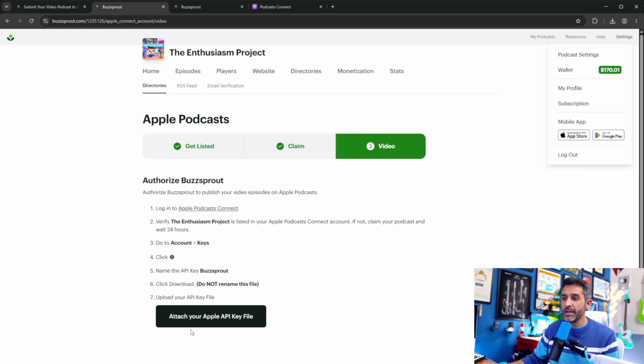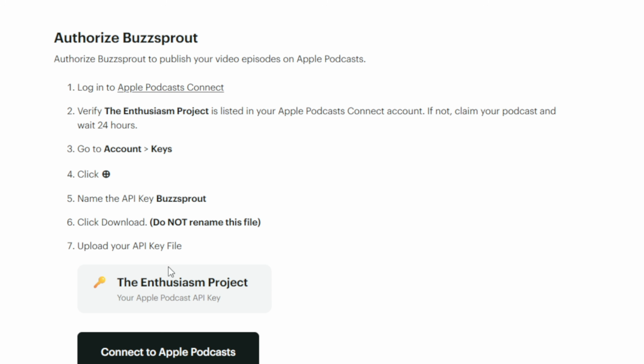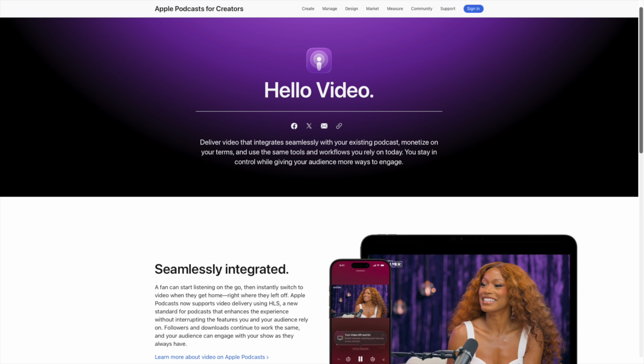And then it will actually download that key to your computer, and you can go over to your Buzzsprout account here where it says video. And then right here, you can upload your API key to your Buzzsprout account and click connect. And now, just like when you claimed your podcast, there will be a bit of an approval anywhere from 0 to 48 hours before you can then start uploading video directly to Apple. It did take about 2 days for Apple to approve video for my podcast.